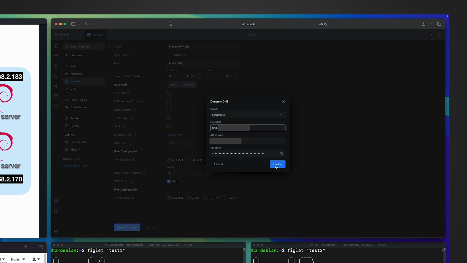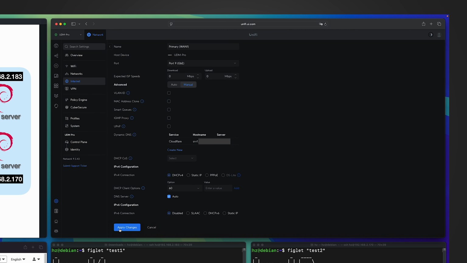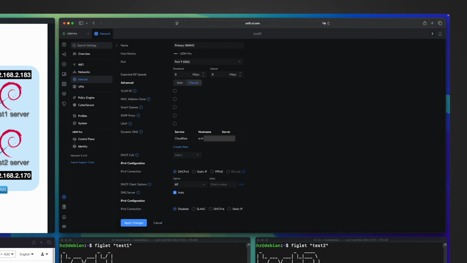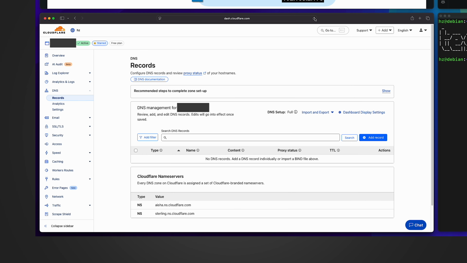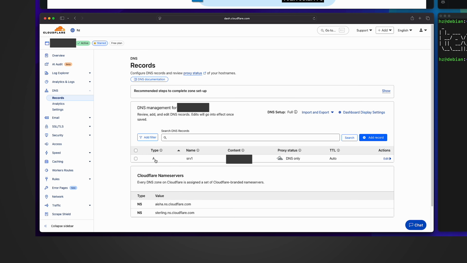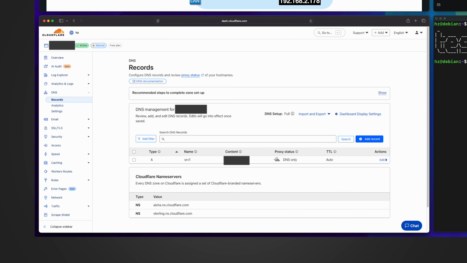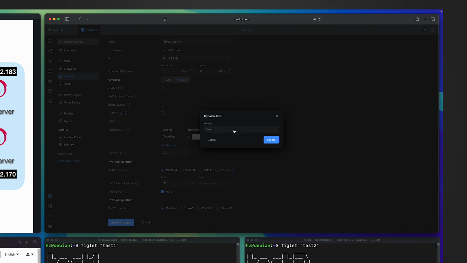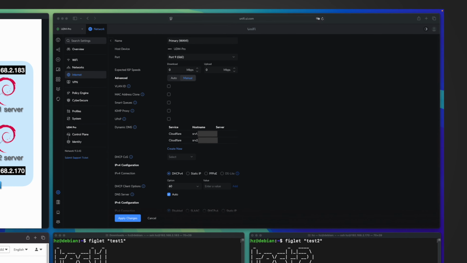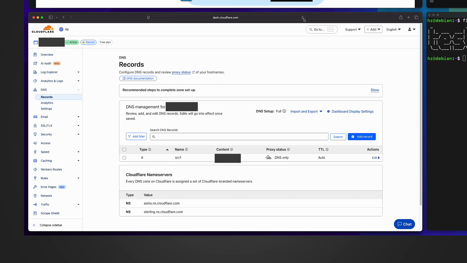Click on create. And here, even without clicking apply changes, go back to Cloudflare. Let me refresh. See, a new A record, an address record, has already been created with the name SRV1. I'm good with this one. Then create another one in the exact same way. Here for host name, I say srv2 dot, followed by the zone name. Create. Then go back to Cloudflare, refresh again.